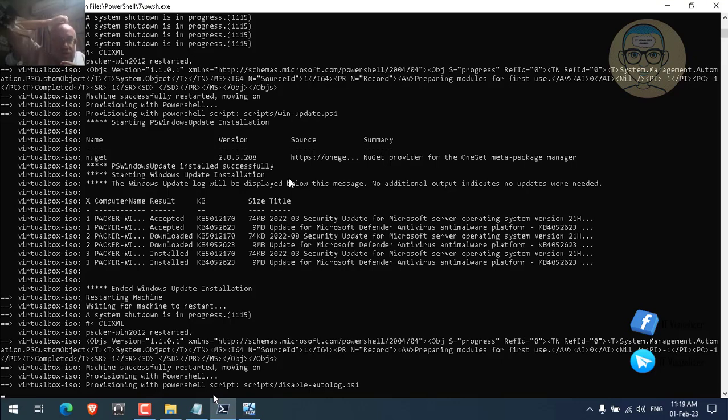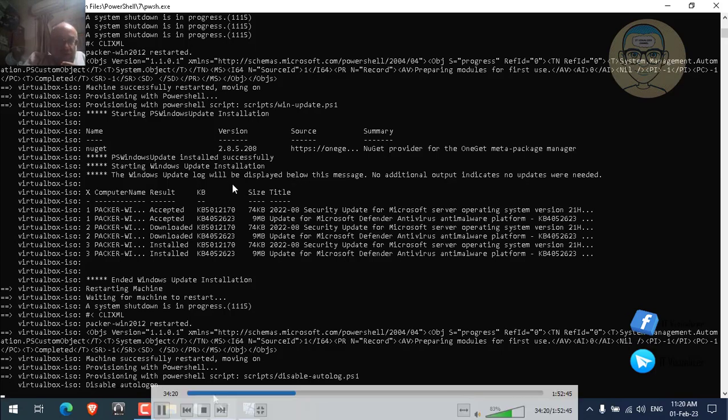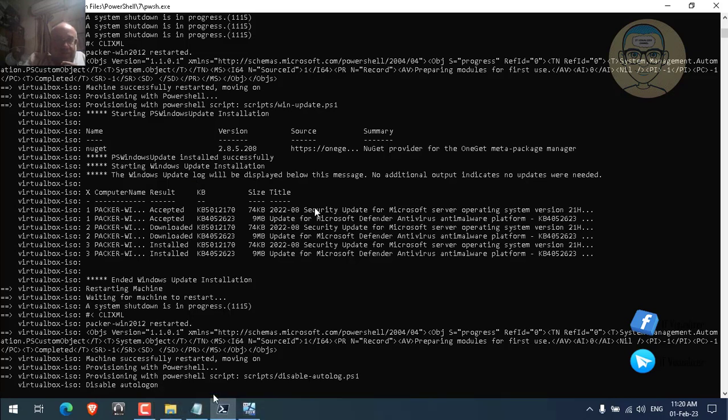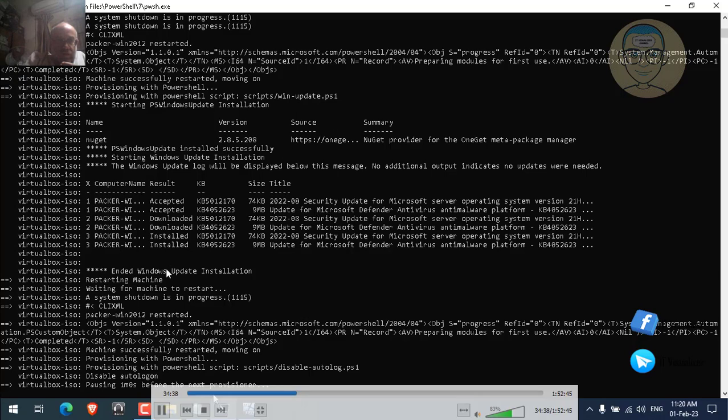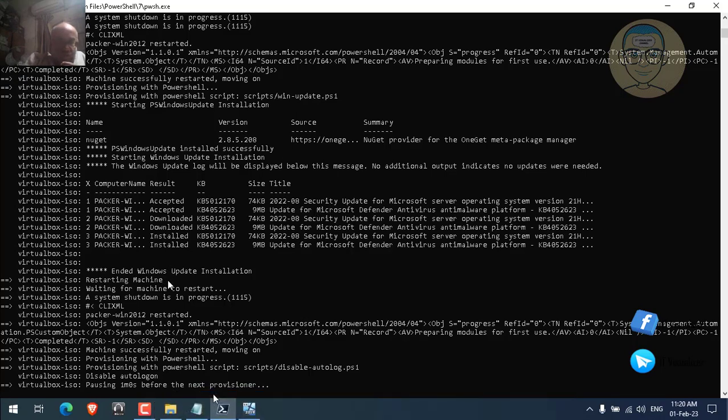It will take some time. It disables the auto login feature, and after that it will begin cleaning up. So we will go further. Disable auto login, I've already done this. It will take some time. Then it will begin the last script, which is the cleanup script, that will clean up the Windows Update installation files. It will take some time.